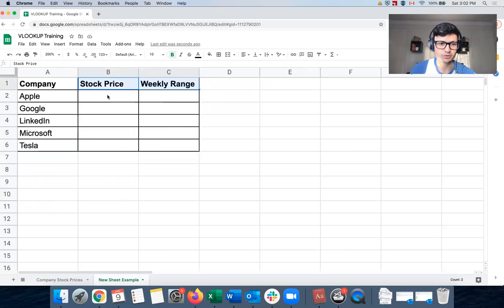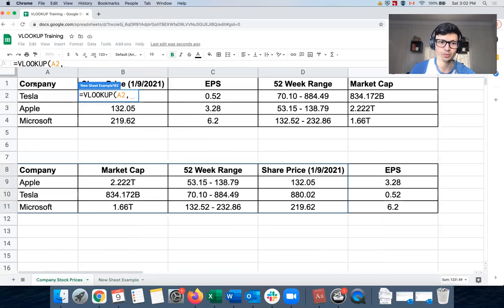For our stock price, for Apple, we're going to use the same process. So we're going to type equals Vlookup. We're going to select Apple, so A2 in this case. But now to select our range, we're going to actually move to the other sheet and select it. As you can see, it inputs the sheet name first and then the range so that you know where the data is coming from.